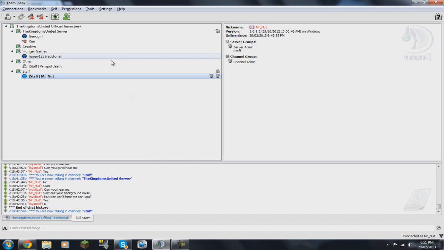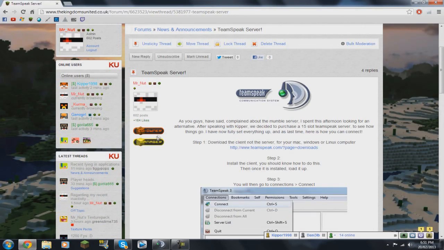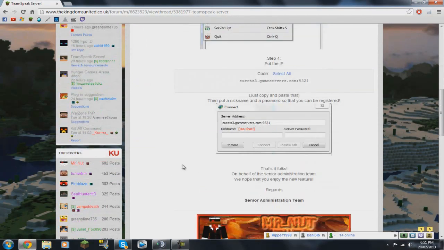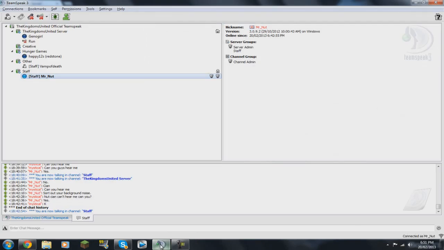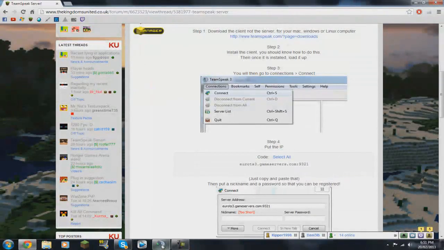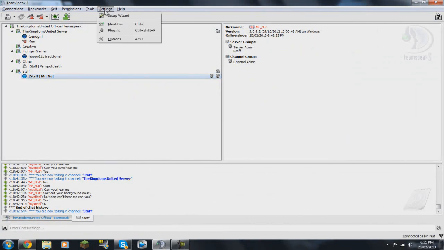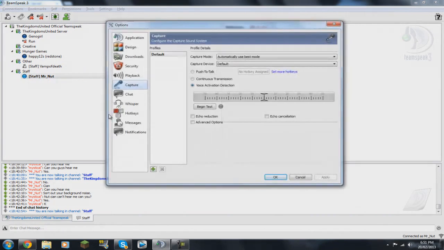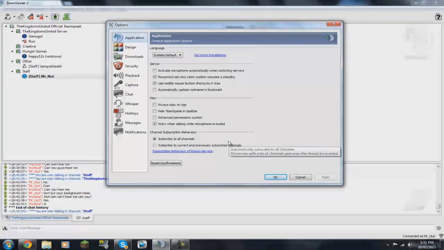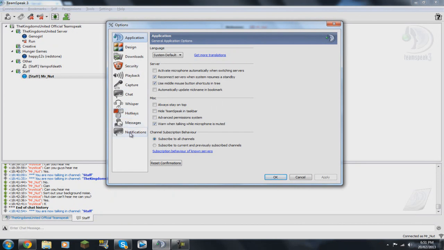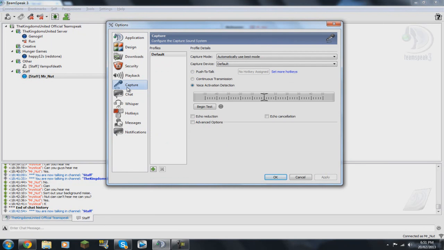Right. Once you've downloaded and installed Teamspeak server and done all of the sections in this video, in this post here, you go to Settings, Options, or Alt P, and it'll do the same. It'll come up with a screen like this: Application Design, Download, Security, Playback, Capture, Chat, Whisper, Hotkeys, Messages, and Notifications. The one that you guys will need is Capture.